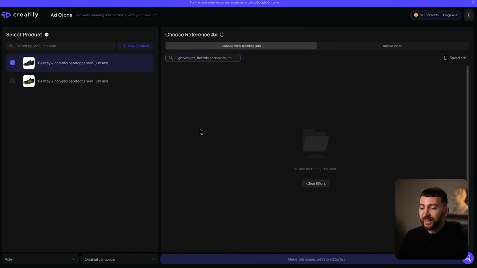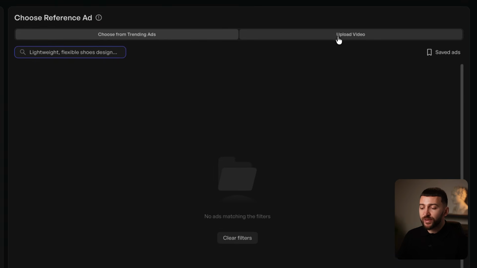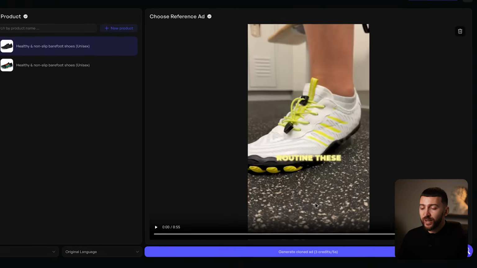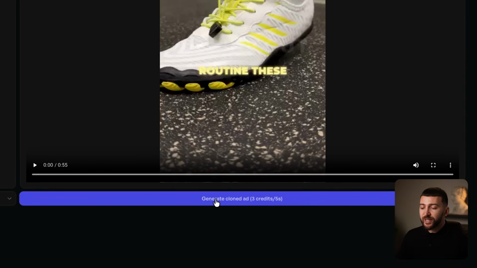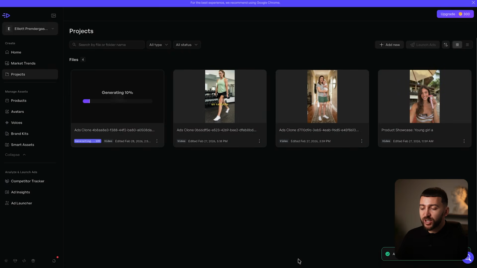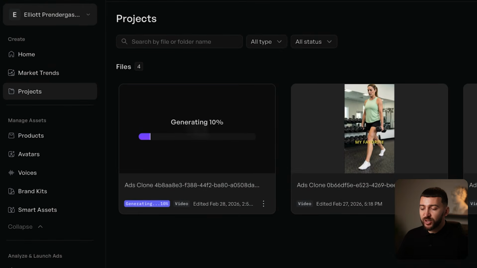You can then come back into Creatify and upload this ad, and once it's finished uploading, you can click Generate Cloned Ad. Creatify will then begin creating your ad. So in Projects in your dashboard, you'll see the ad is being generated. It can take around 30 minutes for your ad to be created. So we'll come back to this in a moment and see what Creatify has made.